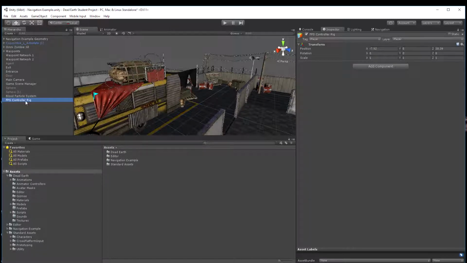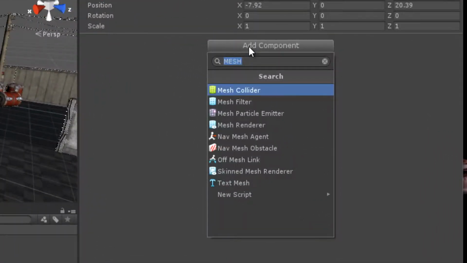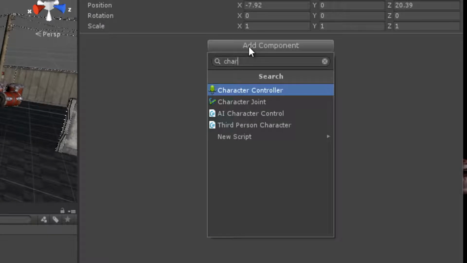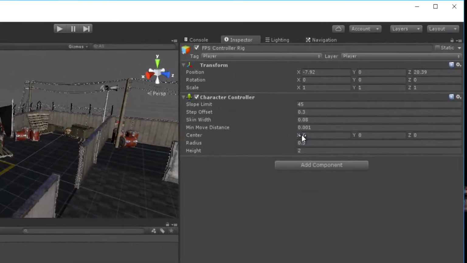With my FPS controller rig game object selected, in its inspector, I'm going to click Add Component and type CHR, and there you can see at the top of the list the character controller component. When I've added it, you can see the component has its own little inspector. Let's talk about what some of these settings do.